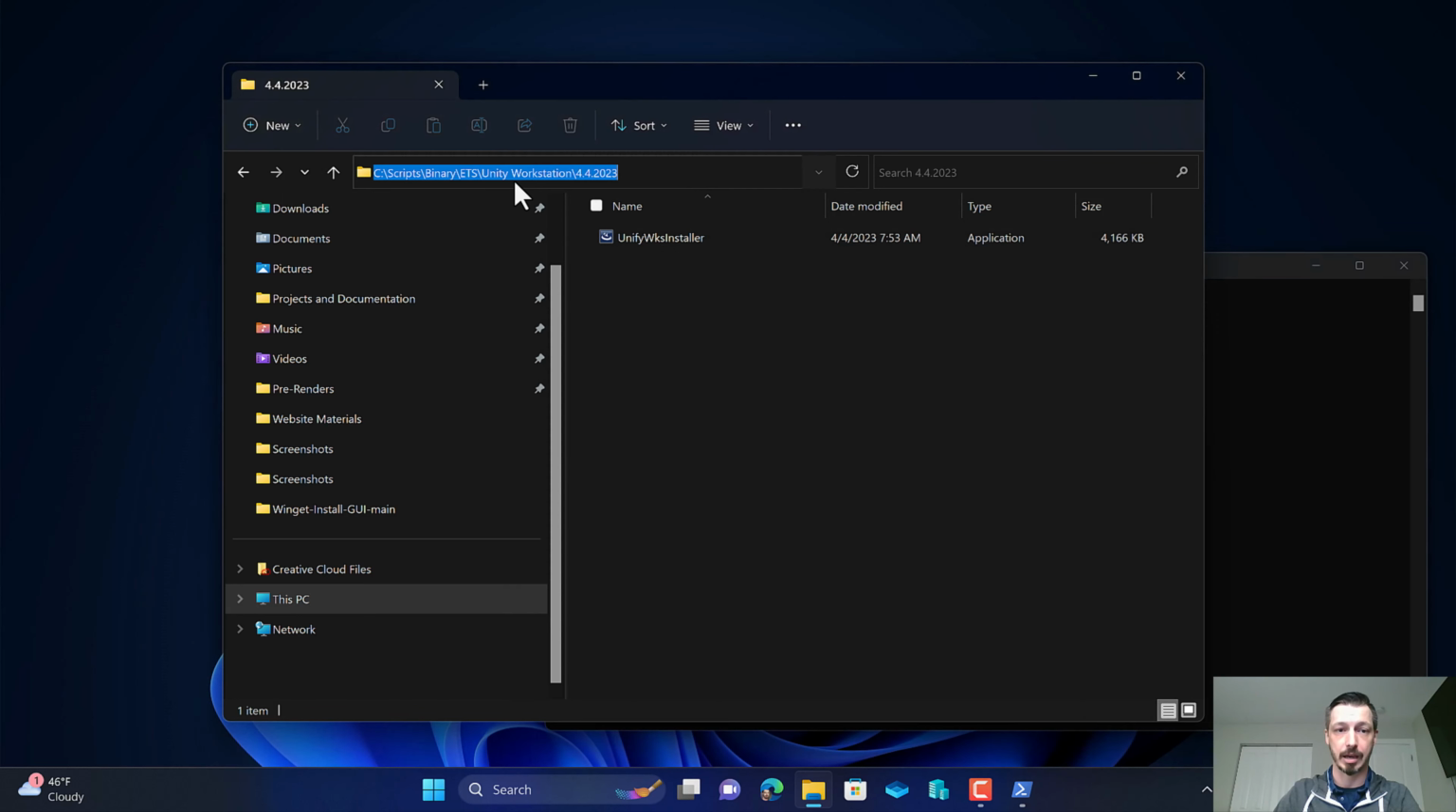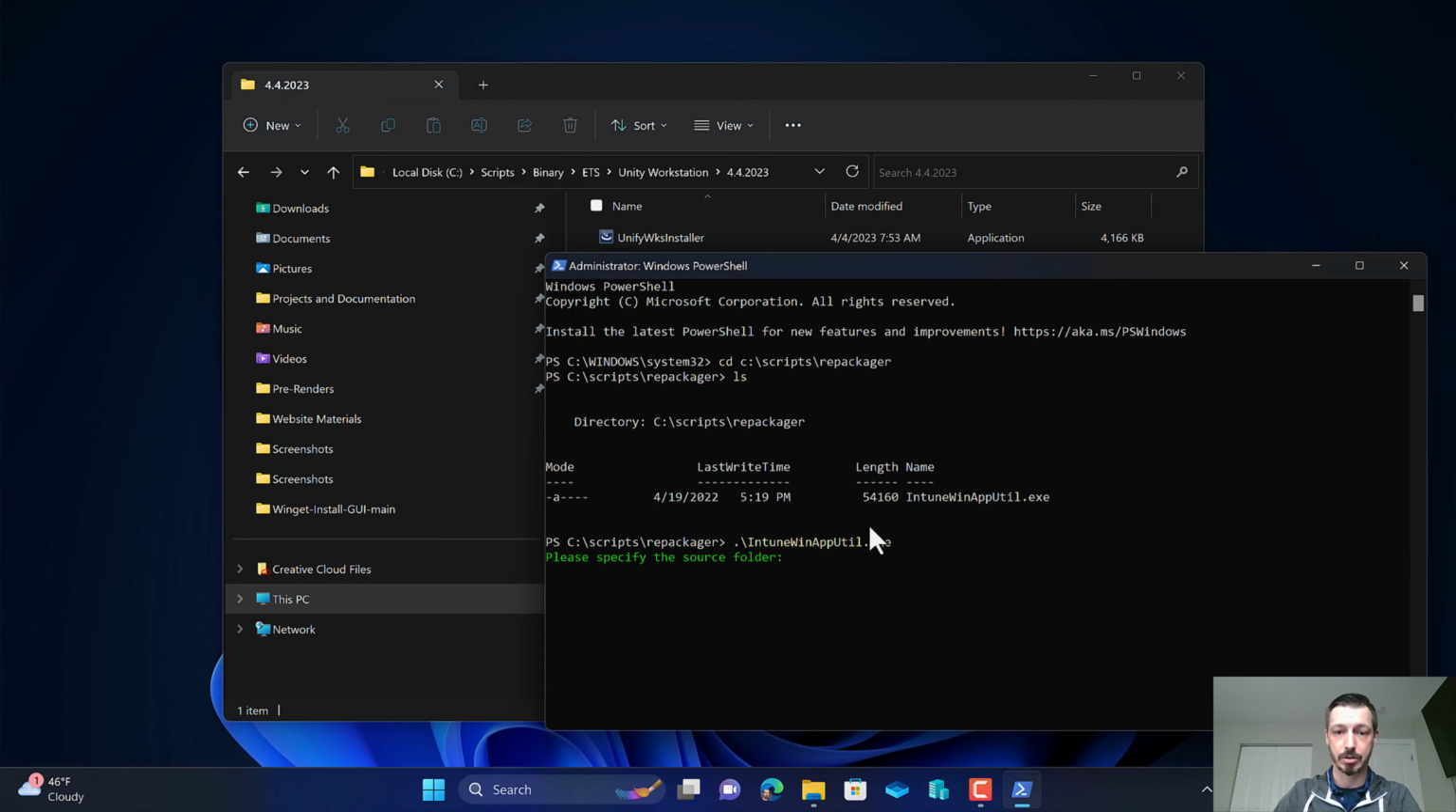So I'm going to go up to the address bar of where it's located. I'm going to copy that into my clipboard. And then I come into my PowerShell prompt and then right click, and it will automatically paste it in here for me. Now I'm going to press enter, and then I need to specify the setup file.